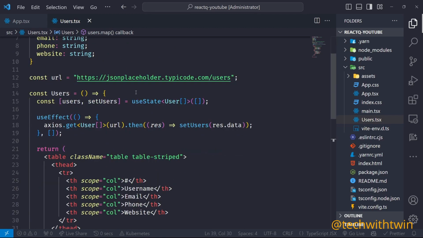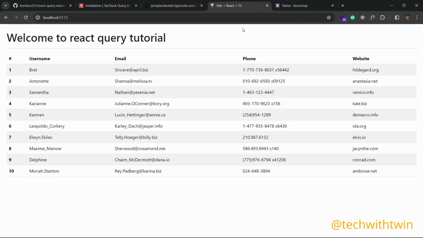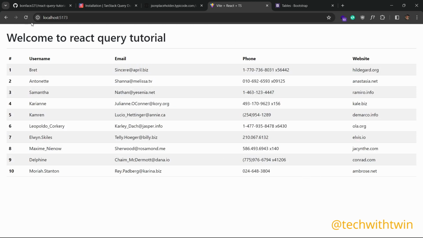So this is basically how we fetch data from the website. If you go back to the website, what do you expect us to see? You expect us to see the list of users which has been fetched.